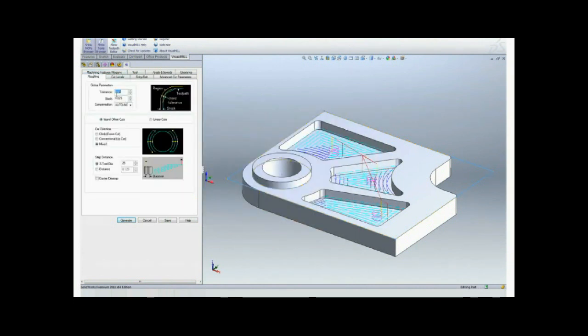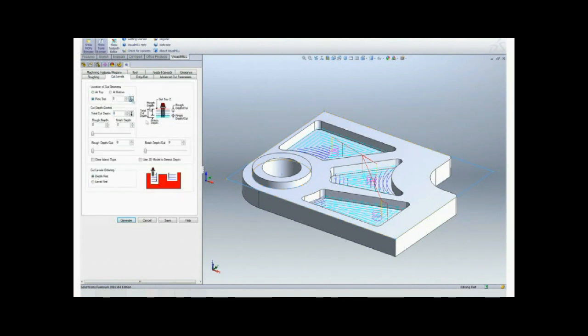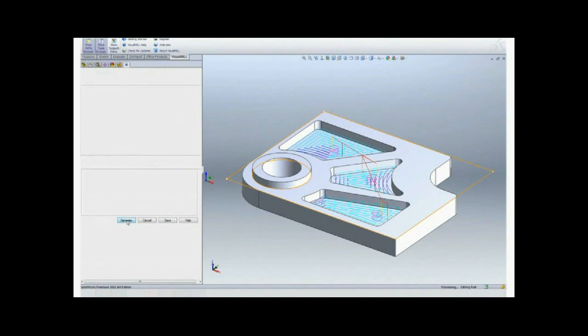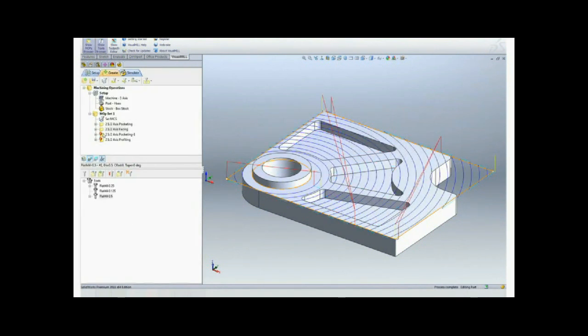From the roughing parameters, I can define my tolerances. And at the Cut Levels tab, I can determine the top of cut and specify the total cut depth by specifying the floor of the part. Selecting Generate would process the toolpath.